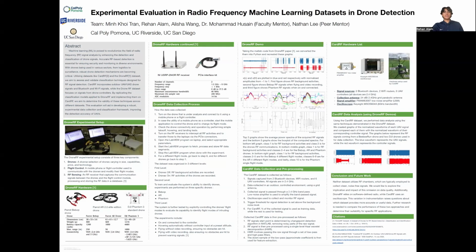The data collection process starts by turning on the drone being analyzed and connecting to it using either a mobile phone or a flight controller. If a mobile phone is used, we launch the mobile app to control the drone and change its flight modes. We verify the drone's connectivity by performing basic operations like takeoff, hovering, and landing. Once the drone is operational, we turn on the RF receivers to capture all RF activities. These signals are transferred to laptops using PCIe connectors. We then open the LabVIEW program, configure the parameters, and start the program to fetch, process, and store RF data segments. Once the experiment is complete, we stop the LabVIEW program.